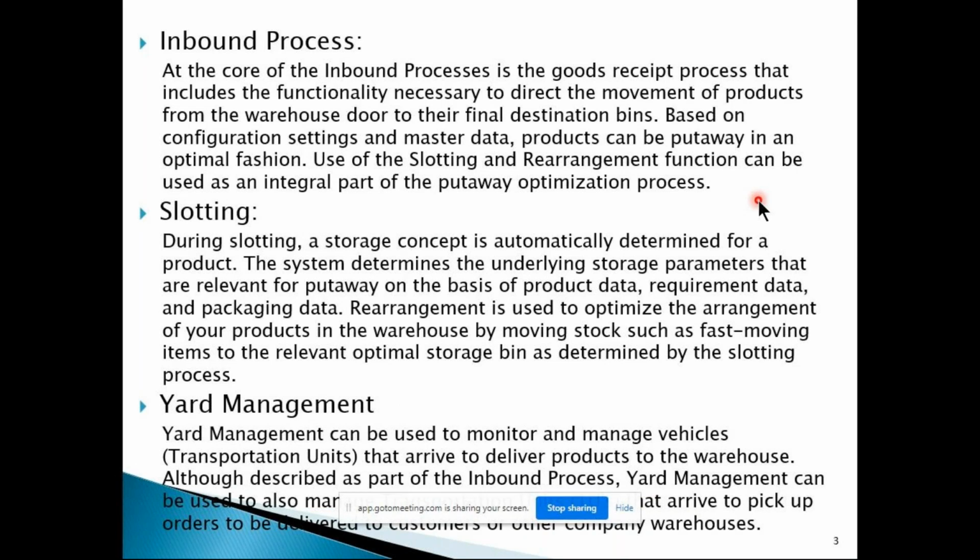Inbound is one of the core processes in EWM. And what do we do in the inbound process? We receive the goods, and it includes the necessary functionalities to direct the movement of the products from the warehouse door to the final bin. So in the inbound process, we receive materials and then we put them into the bin.